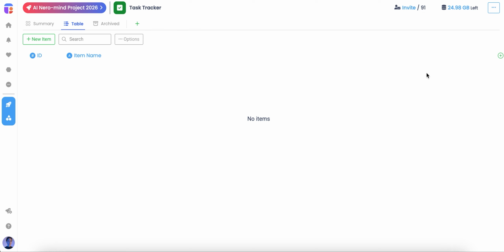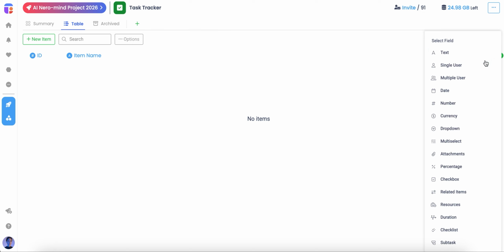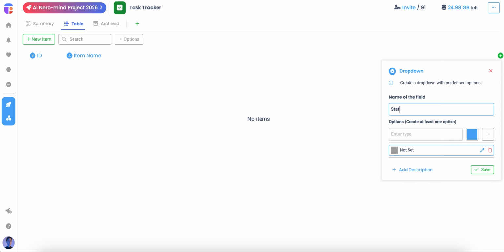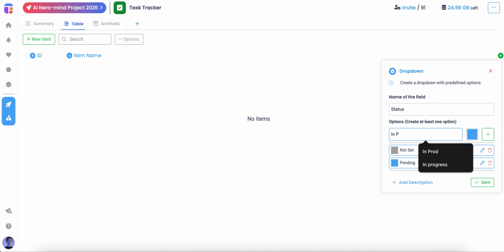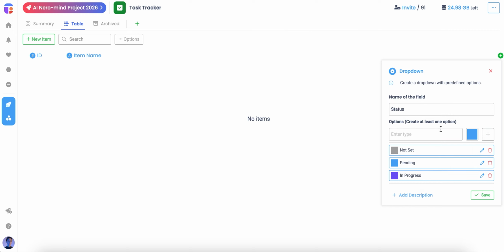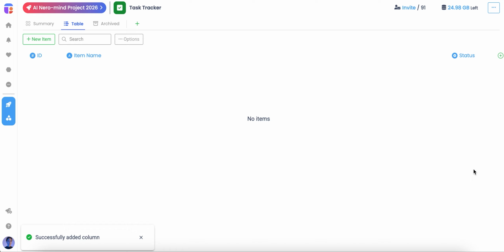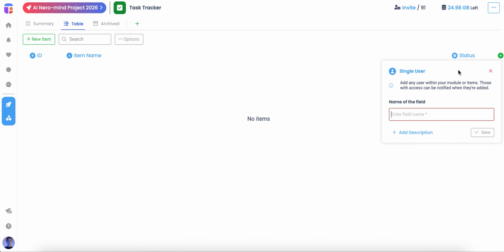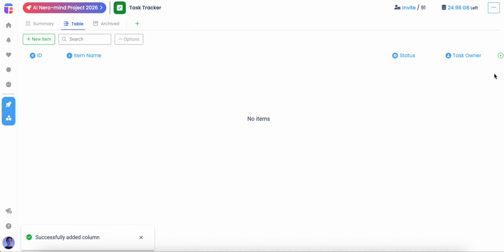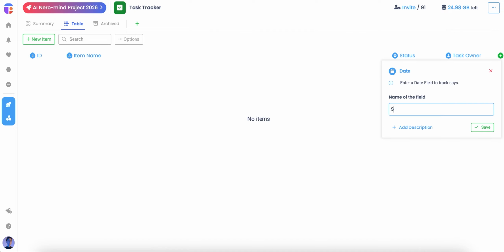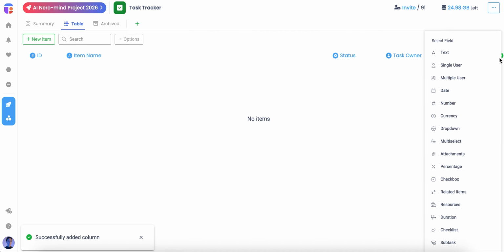Next, we'll create some fields. We'll add a drop-down field for status, a single user field for task owner, and two date fields for start date and due date.